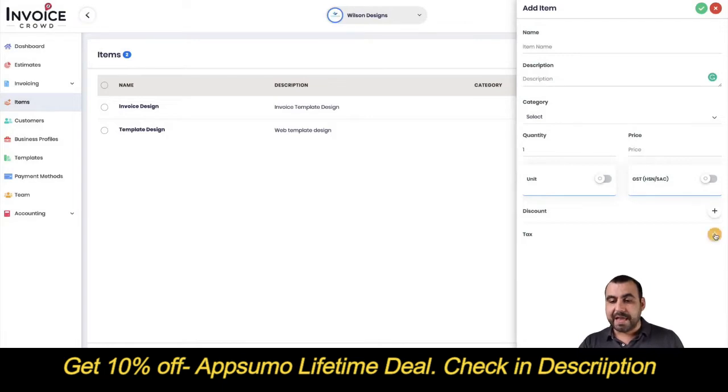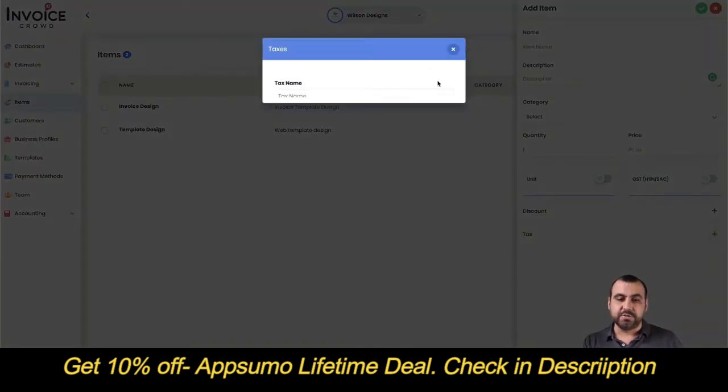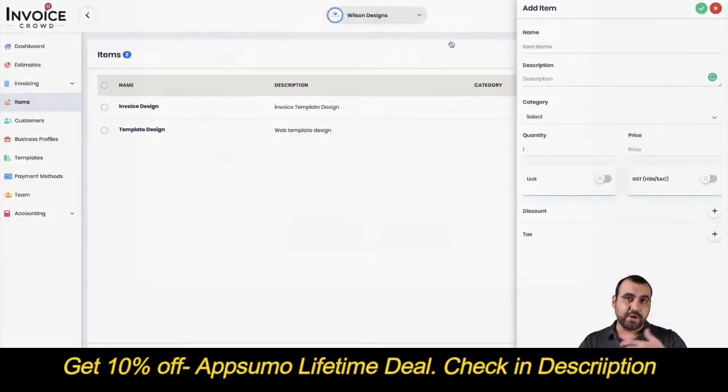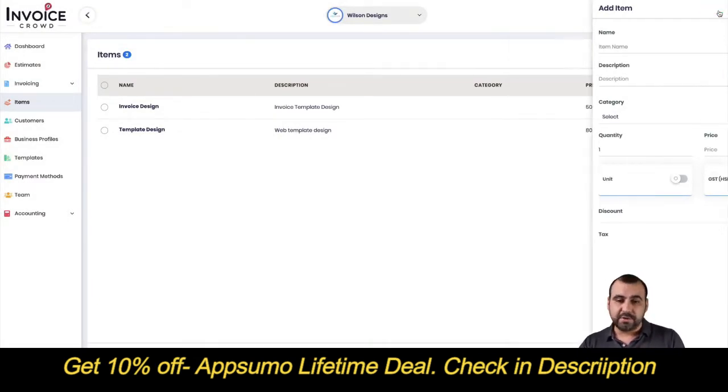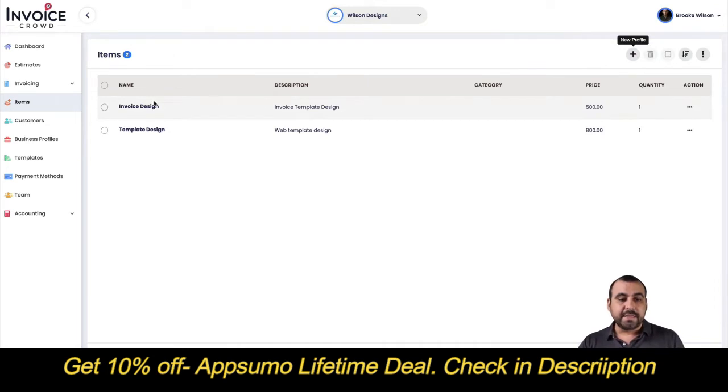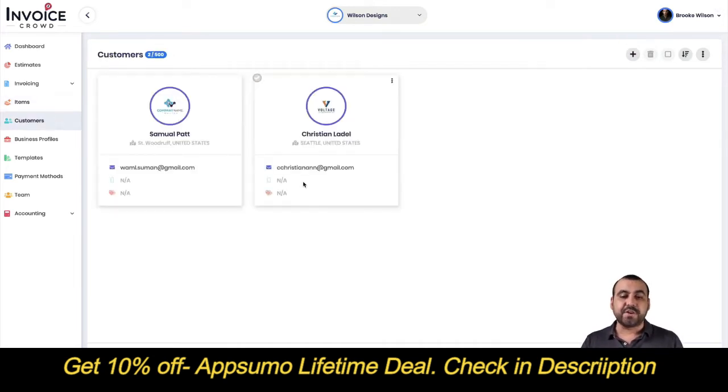And if you need to add a specific tax to this, you can also do that by adding it right here. Depending on your country or where you're going to sell this, you can add the taxes there. So it's super easy to do. I recommend you do that first. Next, jump into customers. Add your customers right here, so you have these available when you are creating invoices.